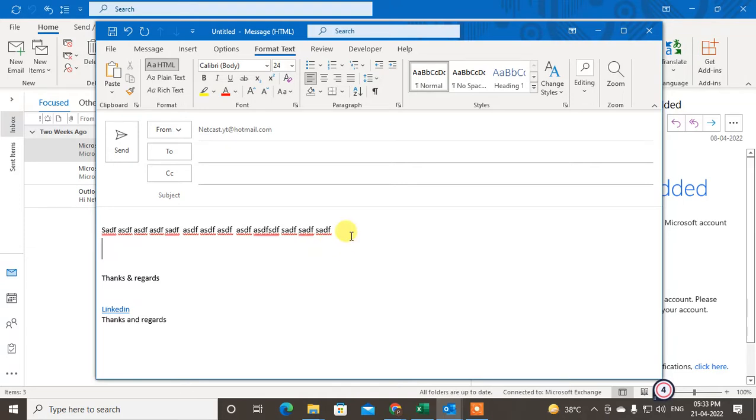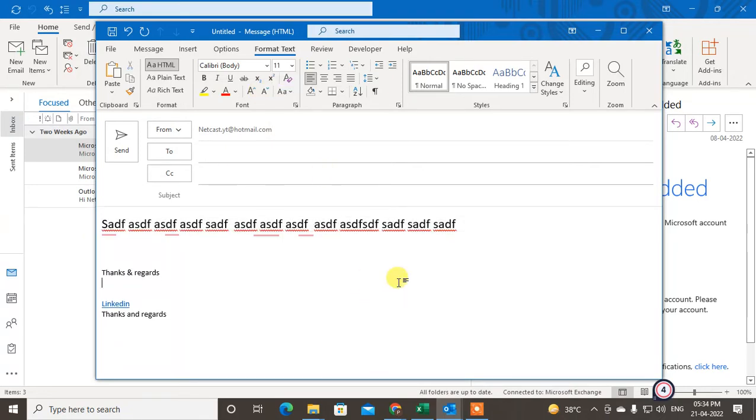Second solution: you can change the font size manually. Just select the text and you can change the font size from here. So this is the second option you can use.